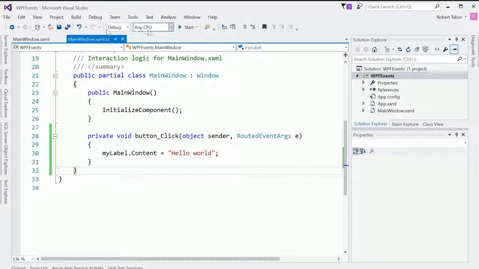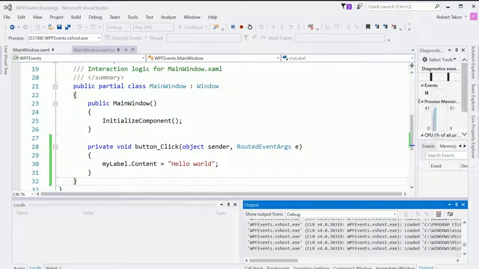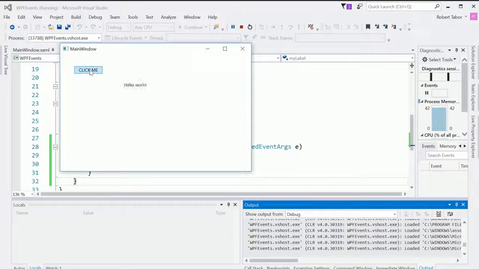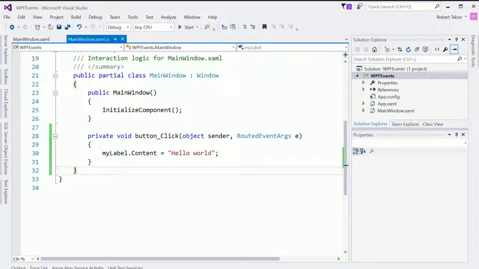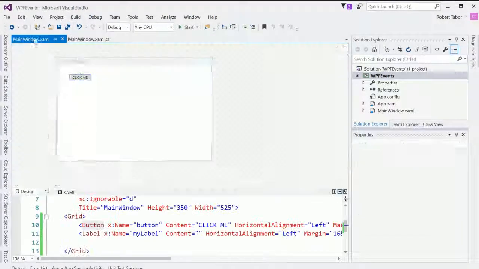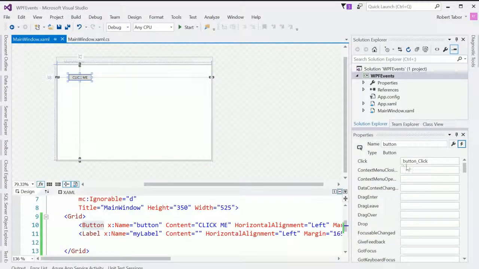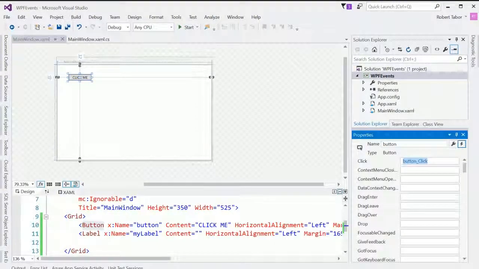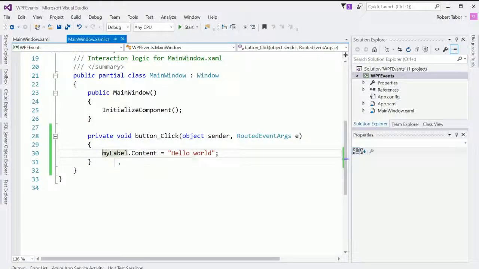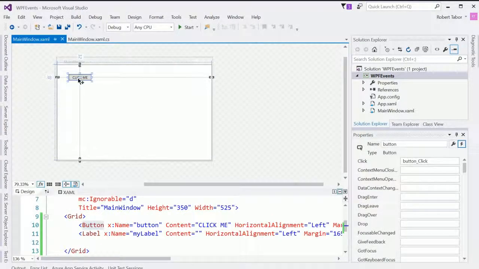And then I'm going to save my work, and then I'm going to start the application by running it. I'm going to click the click me button, and it displays the word hello world inside of the little label. All right. Now, what you didn't realize is that whenever we double clicked inside of Visual Studio in this little white area right here, it created an event handler for us, and it wired up, or attached, or registered that event to this button.